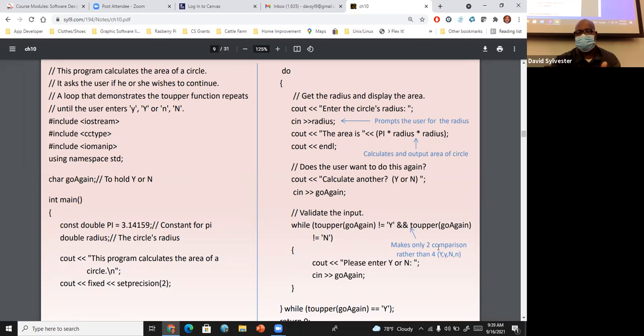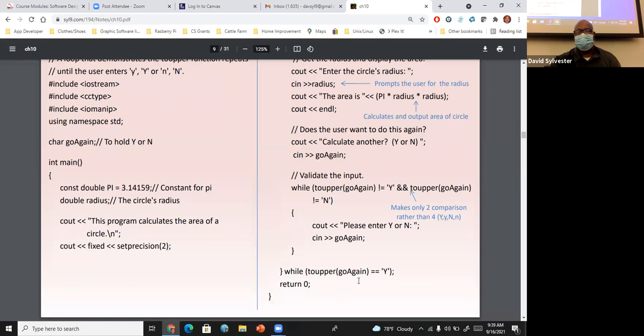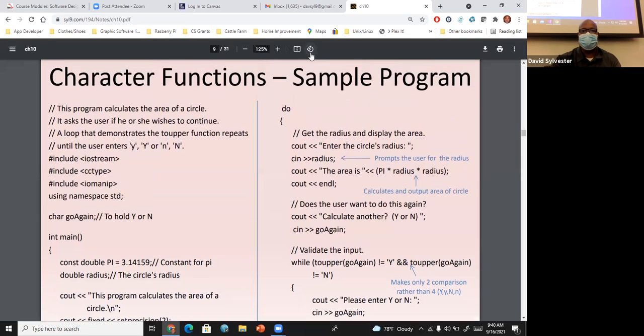Wait, if it's not equal to Y or N, my fault. So it's forcing you to put in a Y or N, but you don't have to know whether it's uppercase or lowercase. If you put in the number 1, it'll stay here and say, please type in yes or no. But if you look at the bottom, you will only perform this do while when toupper of go again is Y. So if you put in the Y, it'll start this do all over again.